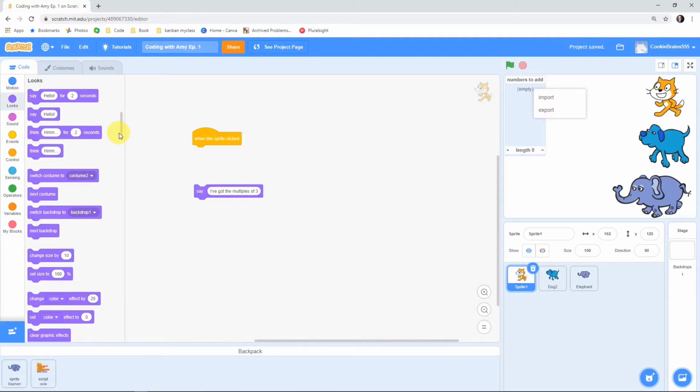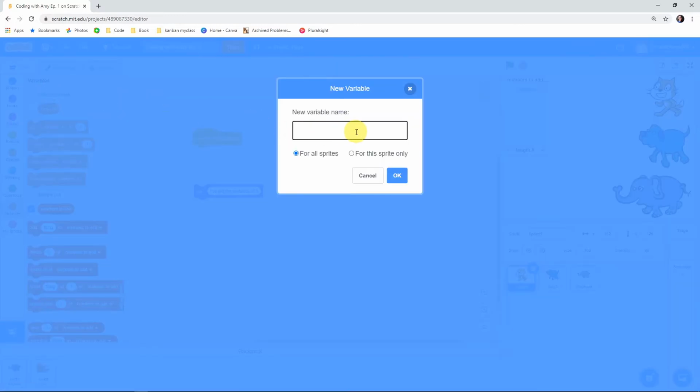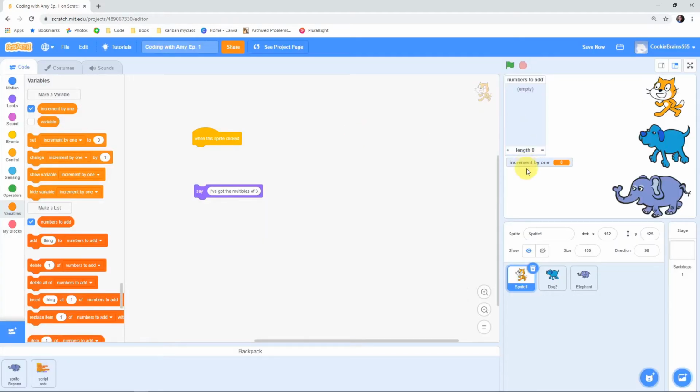In order to count up one by one, we're going to create a new variable. I'll call this variable increment by 1. So I'll stick it up here at the top of my screen, and this is the count that will continue up to 999, and each time it increments by 1, we'll need to check if it's a multiple of 3.